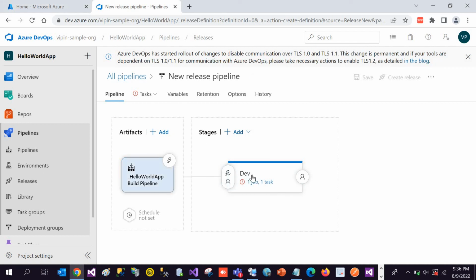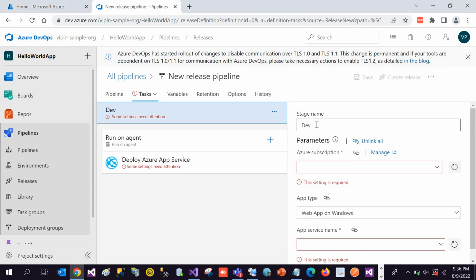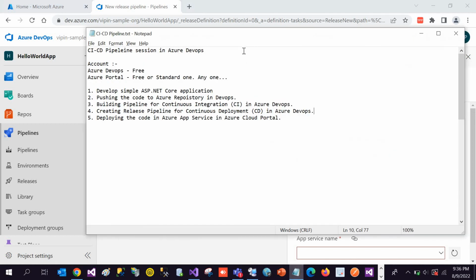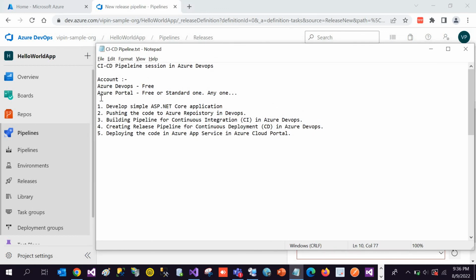Now I'm going to add some job and task for this dev region. So let's click on this job, and now for this development stage we need to provide Azure subscription. Now the main thing comes: let's say we are in the dev region, and we want to deploy our application in dev region, but where are we going to deploy our application? In the starting, if you remember, I told you that we are going to deploy our application in Azure Portal by using Azure App Service, right?